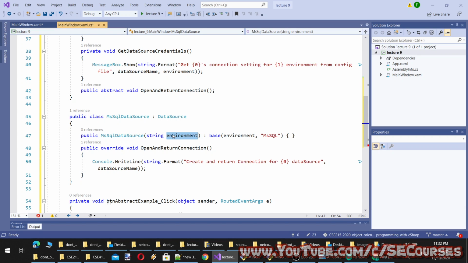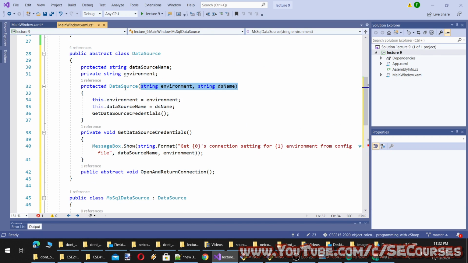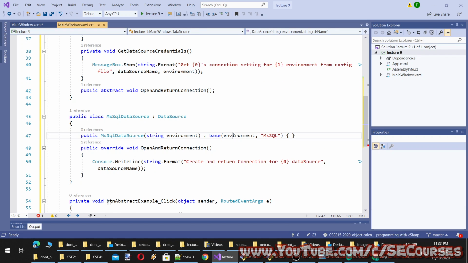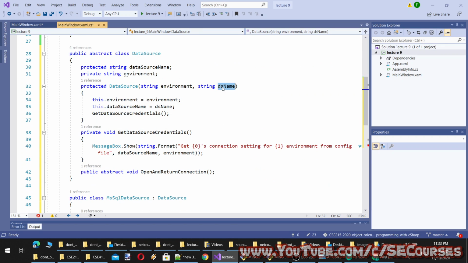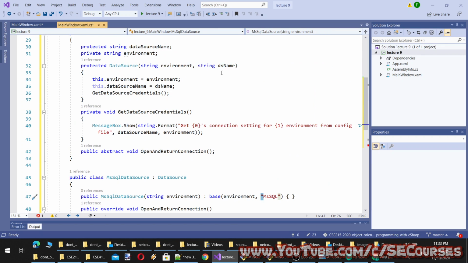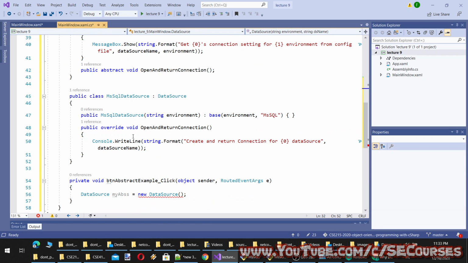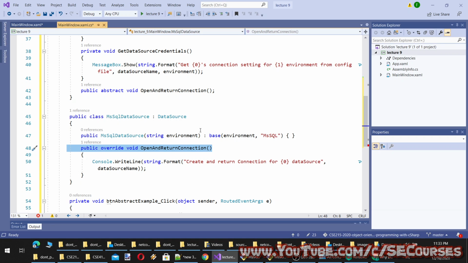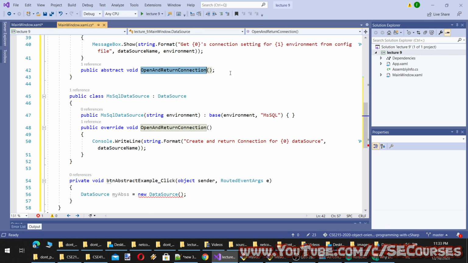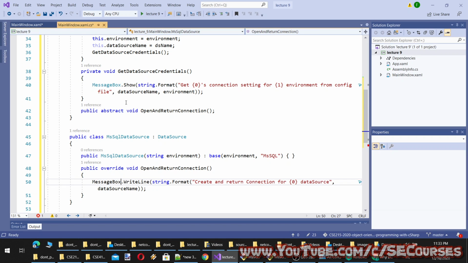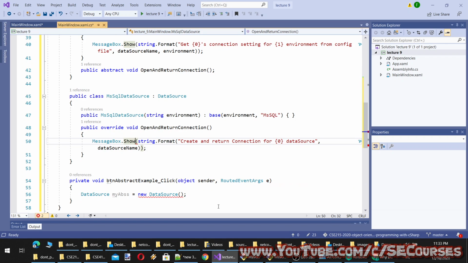So you see, it takes environment and it sends to the constructor of the base class, the inherited class, the environment and MS SQL, this one. So MS SQL being this one and environment being this one. Okay, and it has a method which overrides the open and return connection abstract method. It is like this. Let's change it as well.